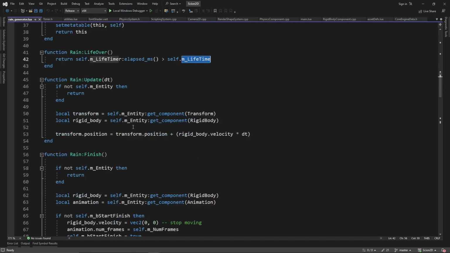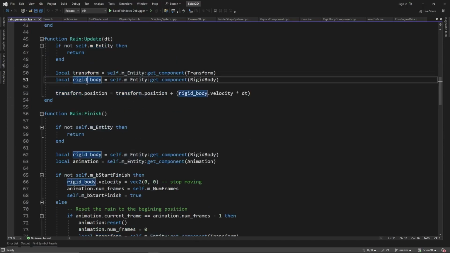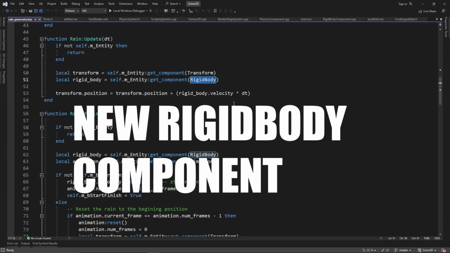And then we have the update function. In the update function, it just checks to see if the entity is nil, and if it is nil, we return. If not, we take the transform and the rigid body component, and then we change the position based off the rigid body velocity and multiply it by the delta time. Now, we didn't have the rigid body component, so that's one of the things we had to add.